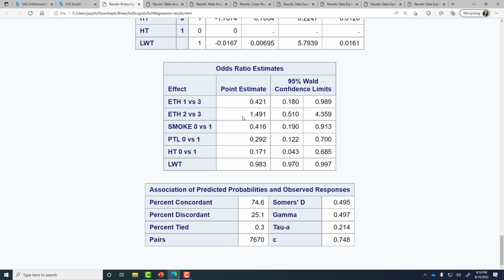An odds ratio less than 1 means that certain levels have a smaller probability of having a low birth weight baby. So let's look, for example, at the odds ratio for the history of hypertension.